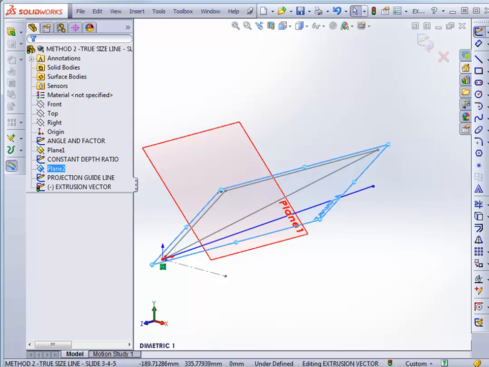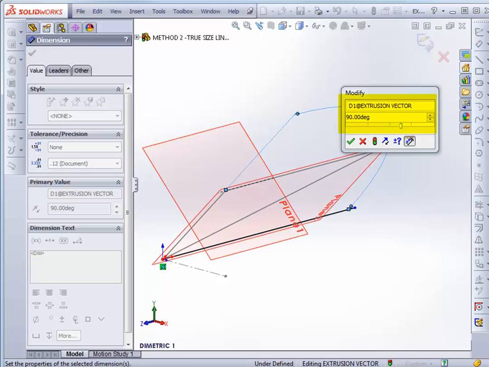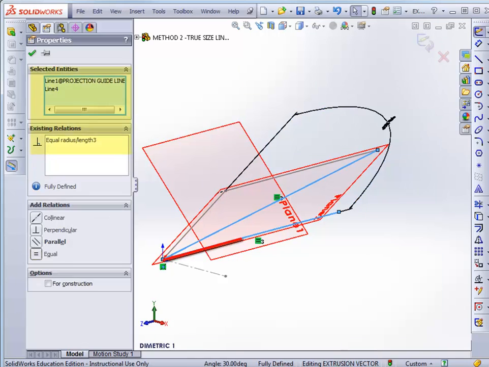The sketch is closed and a new one for the extrusion vector is started on the same plane to draw a line at an arbitrary angle. Then it is set to be 90 degrees from the slanted line created in the first sketch and made equal to the projection guideline from the previous one. This sketch will be named extrusion vector.